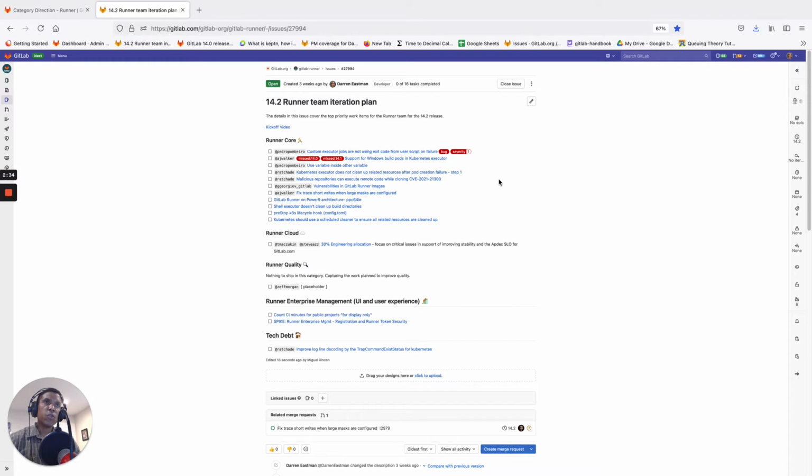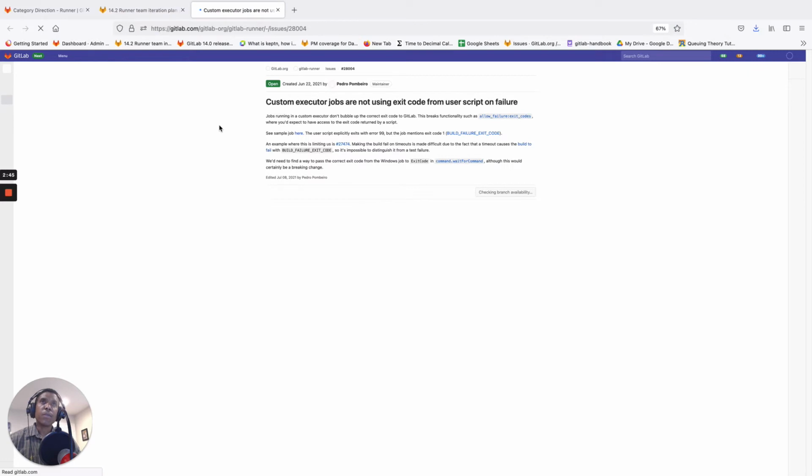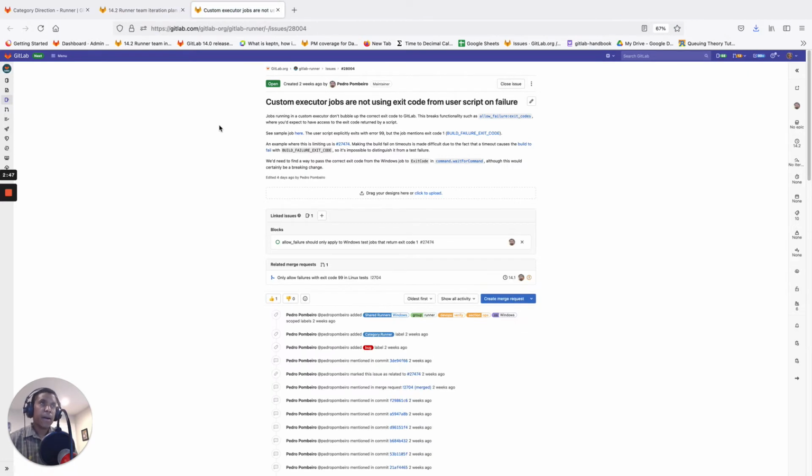In terms of new bugs and or features that are in 14.2, the one thing I just want to call your attention to is this bug, which is related to our custom executor for GitLab Runner. What's happening with this bug is that apparently the correct exit codes are not being surfaced in the error logs. And so the purpose of this fix is to address that issue for the custom executor.